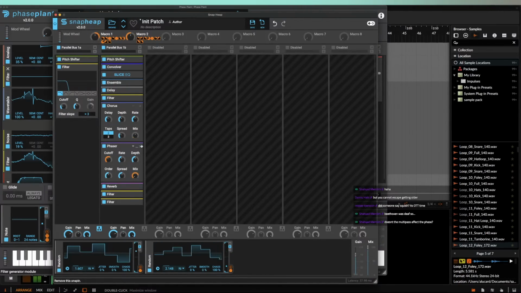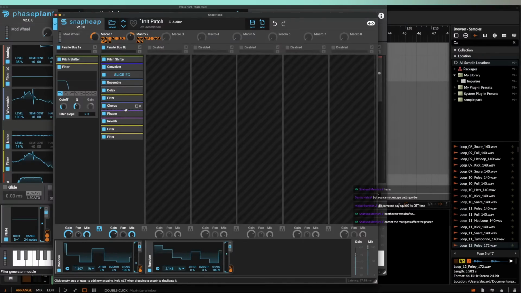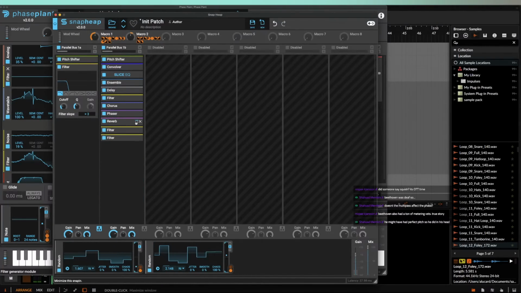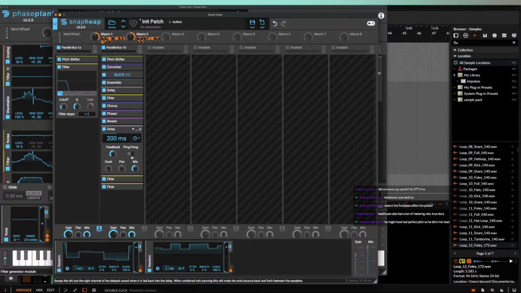Doesn't the multipass affect the phase? Maybe. Minutely, but it wouldn't matter if you're bouncing everything to audio anyways, right? Also had a ton of metering. He might have had perfect pitch, so he did it in his head. That's interesting.